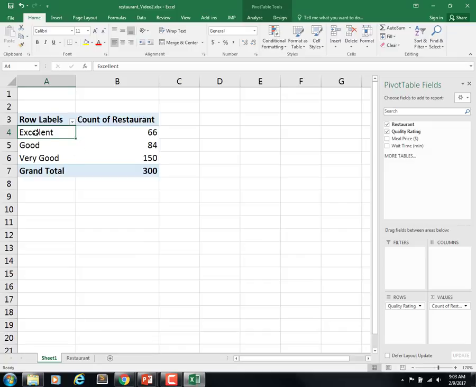So you could try sorting it, but it's not going to really work because you can only sort alphabetically for this particular one. So what we can do is manually move rows. To do this, you select the cell that you want to move. So I want to move excellent all the way to the bottom.